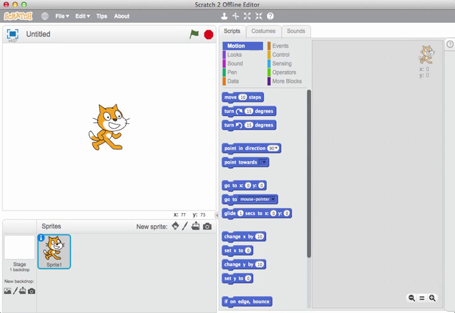All right, well, suppose now we want to get this cat moving. So let's drag out, move 10 steps, and maybe we'll change it to, let's say, 80 steps. And suppose we want this cat to walk around a square. Well, what we want to do then is have the cat turn 90 degrees.